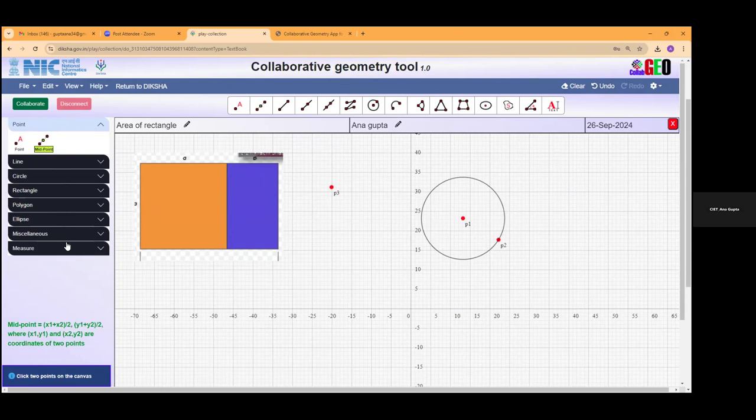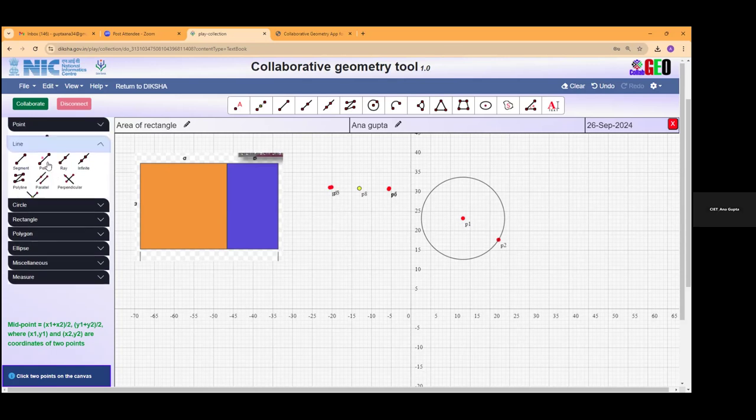Midpoint. You can see in the left bottom corner, there is an instruction: if you want to create a midpoint, first you have to click on 2 points. I'm clicking 2 points. After that, I can find out the midpoint. So this is the midpoint here.